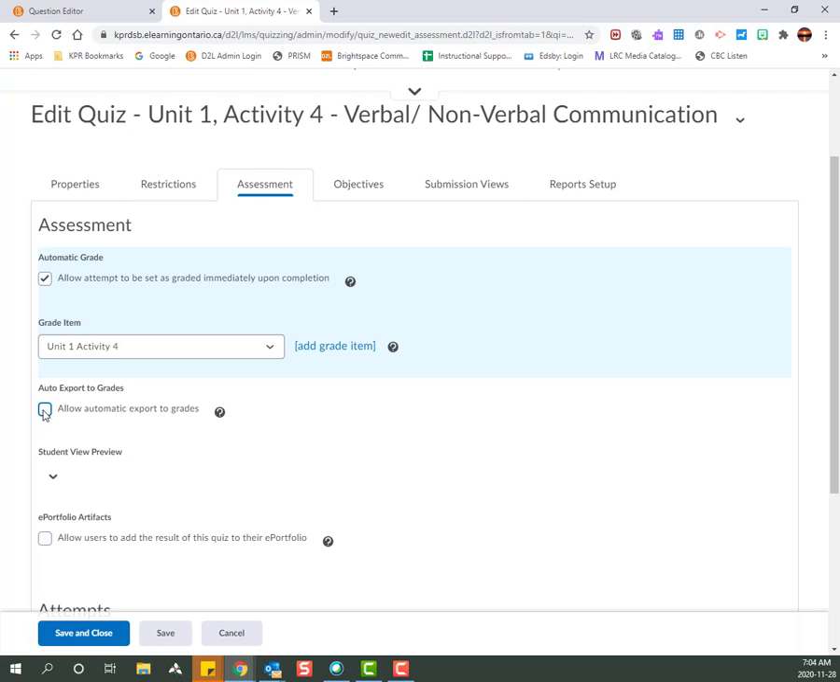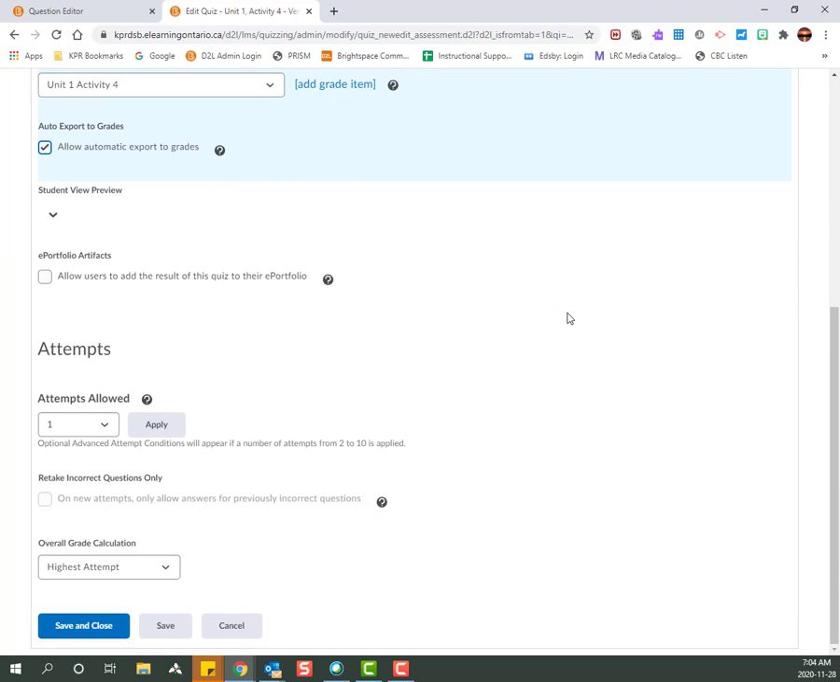I can now check the Auto Export to Grades. Once the quiz has been completed, the mark is going to automatically pass over to the grade area. I can also dictate how many attempts I would like the students to have.